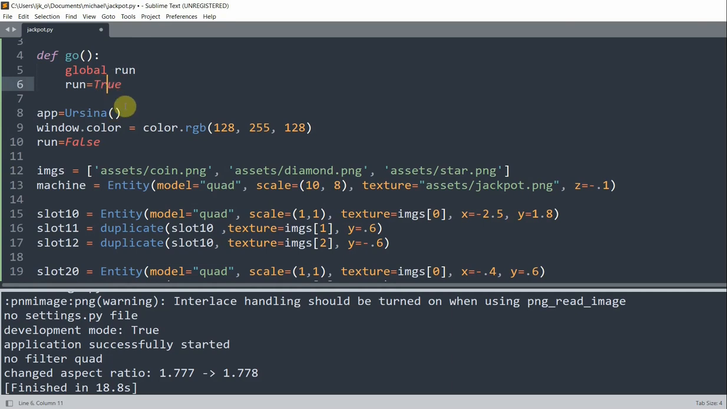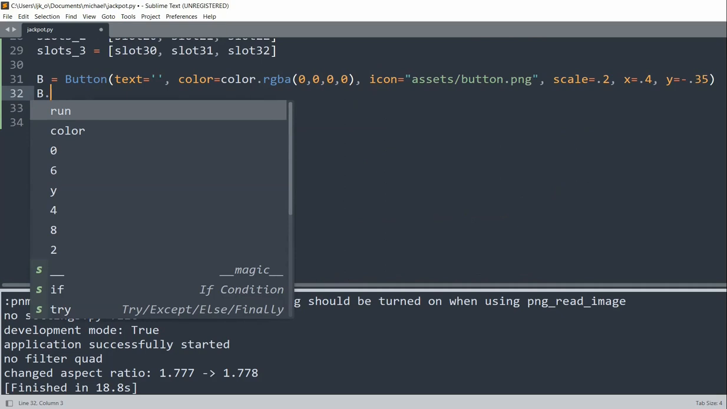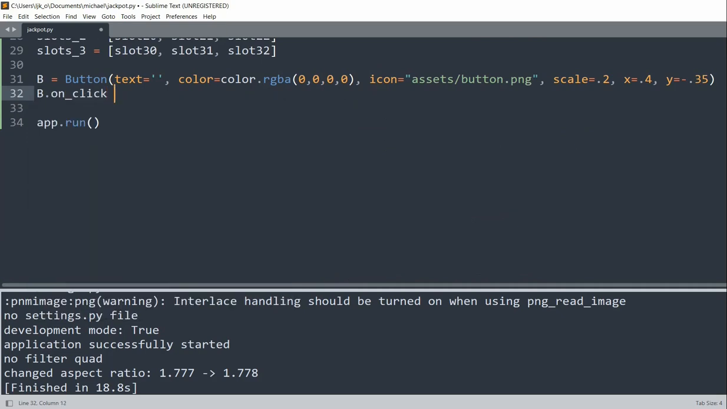So now that the function is created, how do we call it? Well, all we need to do is after our button, we call b, which is our button variable, the onClick, equal to go. So every single time we click the button, the function go will be called and triggered.